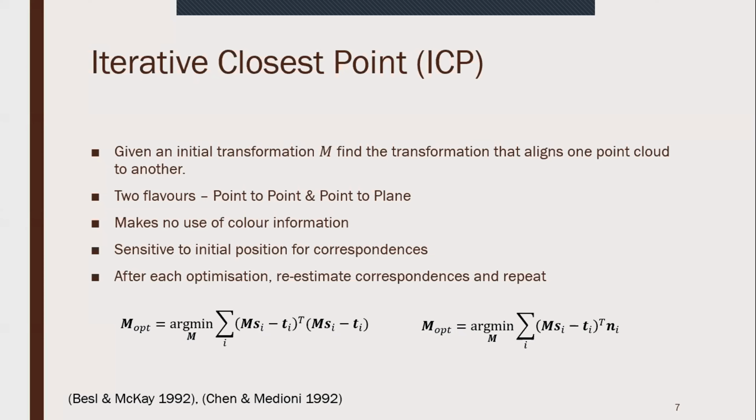Point to point, as the name suggests, merely minimizes distances between points that are believed to be the same point between the two clouds. Whereas point to plane just ensures that points that are thought to be the same between two clouds are in the same plane as one another. This makes use of the estimated normals of each point within the clouds. That's the M that you see there. Then this iterates and re-estimates the correspondences until you get a tighter and tighter alignment.